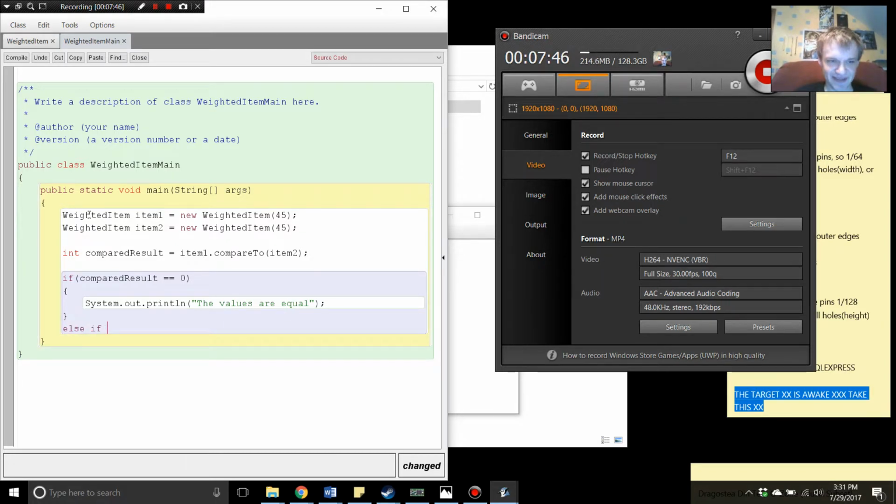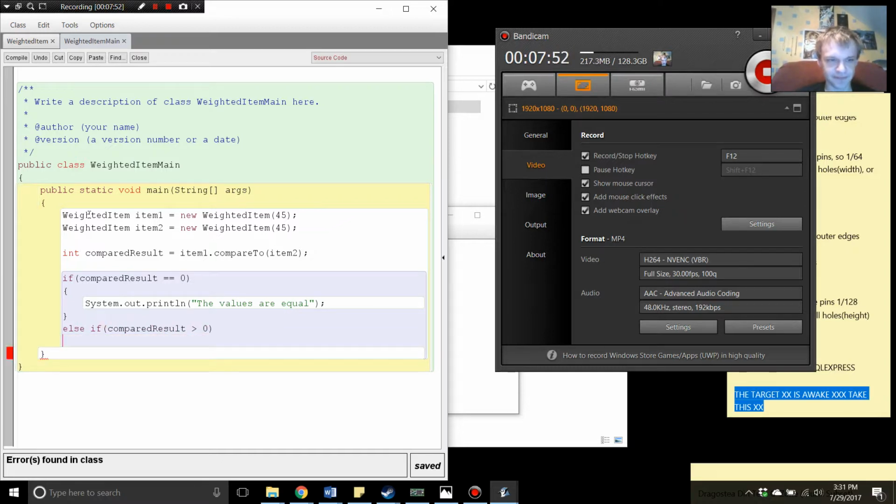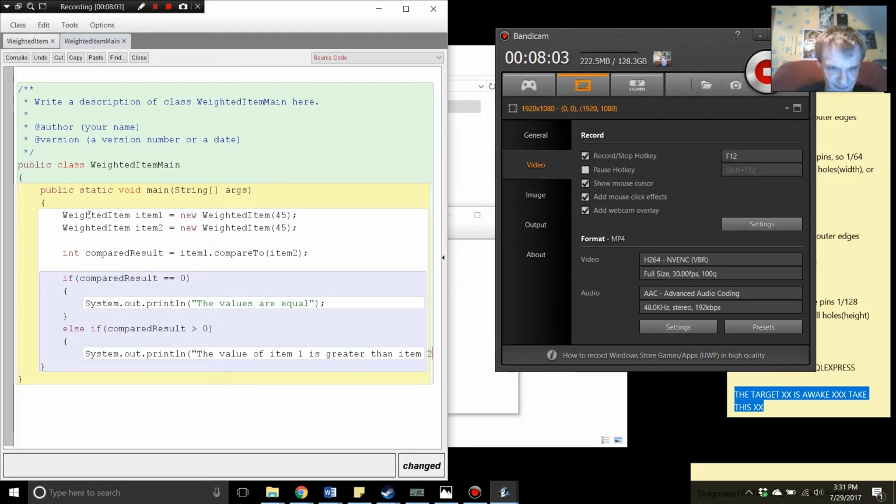Then we'll say else if comparedResult is greater than 0, then System.out.println the value of item1 is greater than item2.